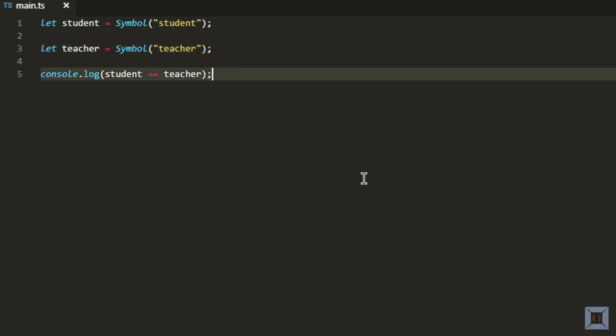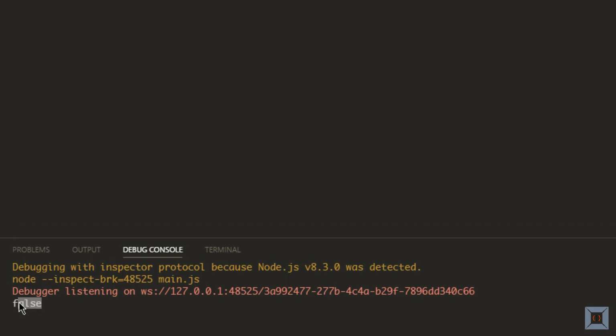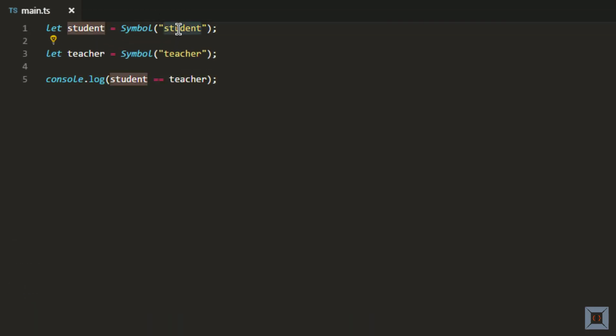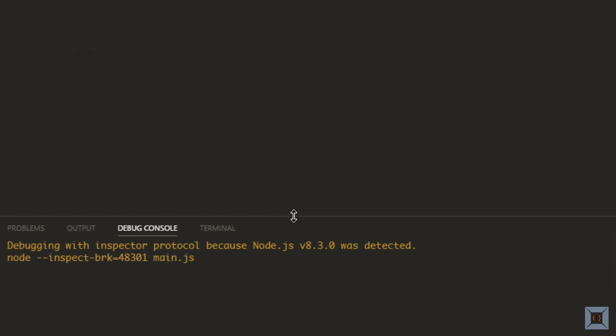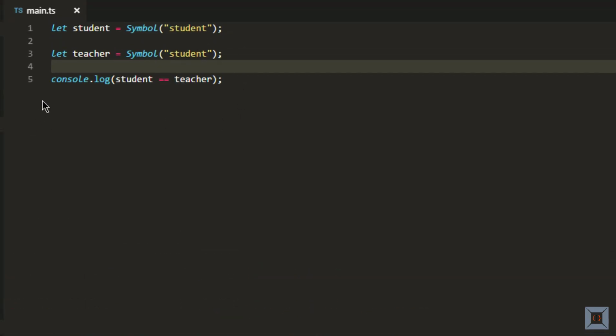If I compare these two, the result will still be the same, because adding a description to a symbol is not going to change any of its behavior. You can see here it's still false. Even if I use the same description, the symbol will still be unique. I don't know why you'd want to use the same description, but if you choose to, the symbol will still be unique. So this is something to be aware of. As you can see here, it still returns false. When you write code, you can use a symbol as an identifier for your functions or properties.